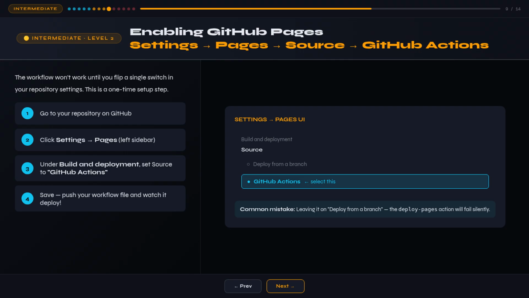Save, and you're ready. Without this change, the Deploy Pages action will fail with a confusing error about pages not being configured, even though your workflow looks perfect. It's a one-time setup step, and after that every push to main deploys automatically.